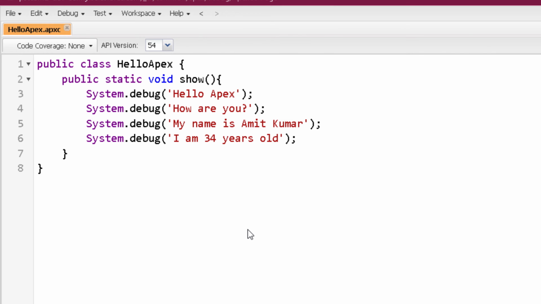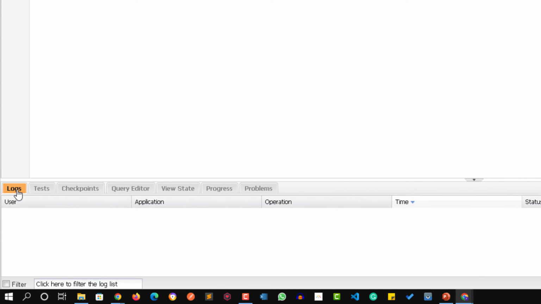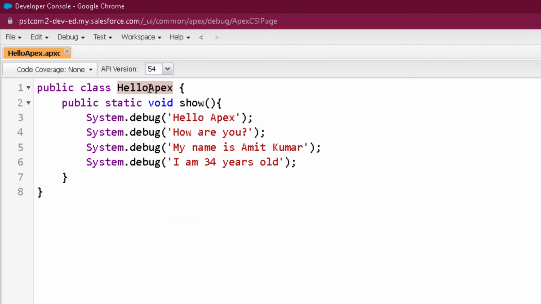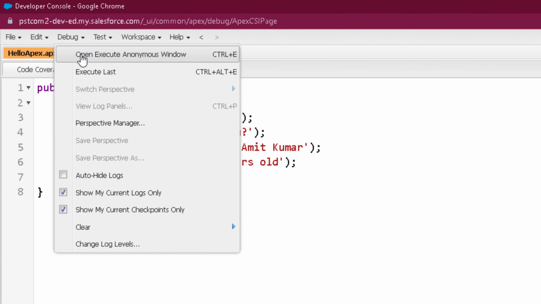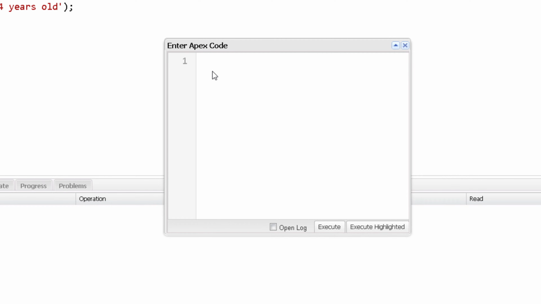Now how to see the output? As I told you, we see the output in the logs. So we will get the output here in the logs. For that, we have to call this show method of the HelloApex class. To do that, click on the debug menu, go to open execute anonymous window, and here we will call the show method.